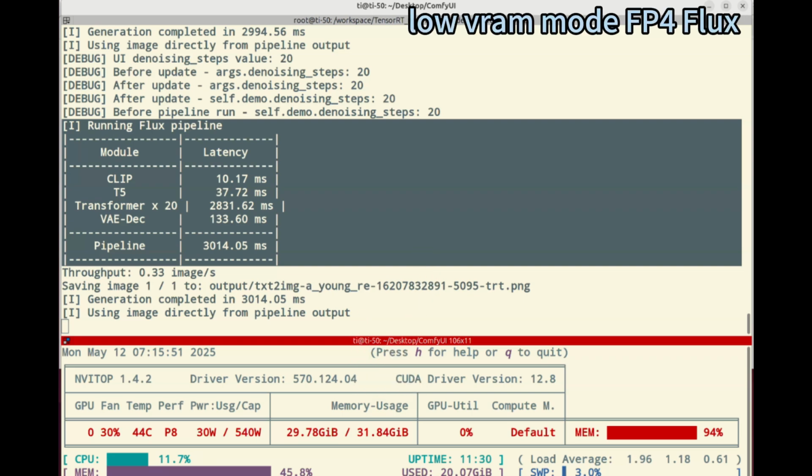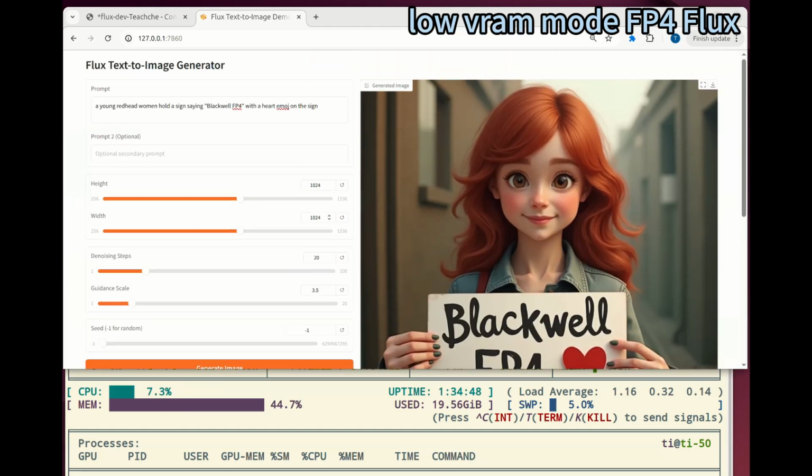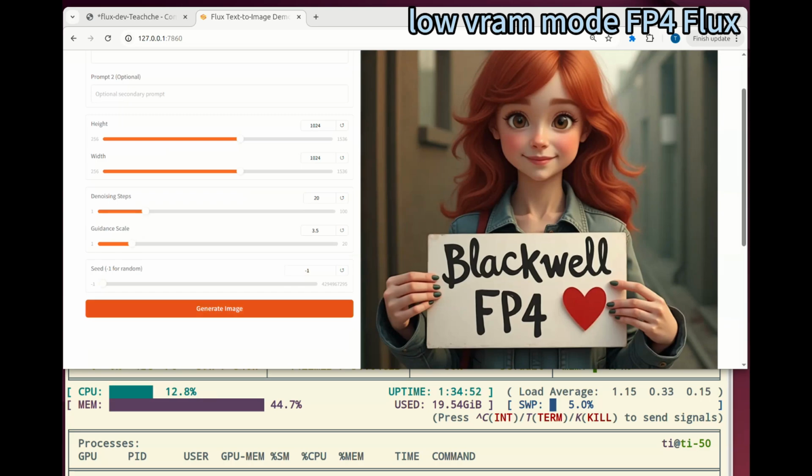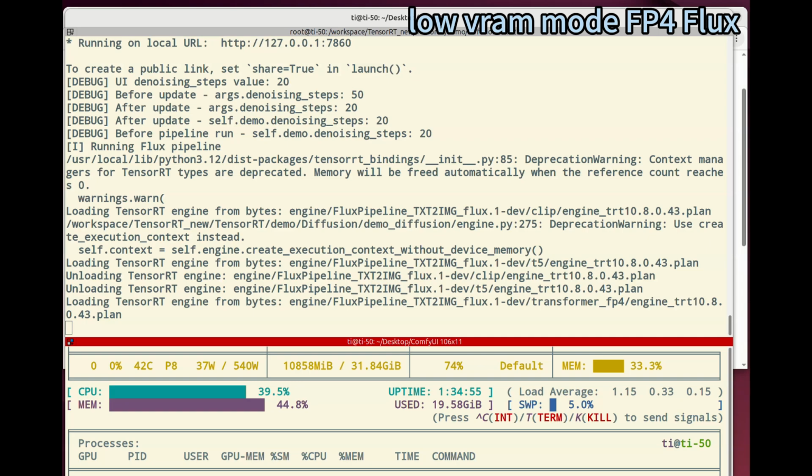Fortunately, there is another optimization that can help reduce the VRAM. So there is a flag called low VRAM. Let's try that. Now let's use the same prompt and the same setting, 20 diffusion steps. Click generate image.